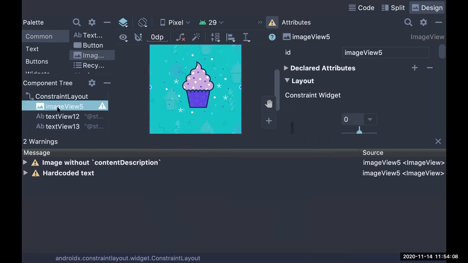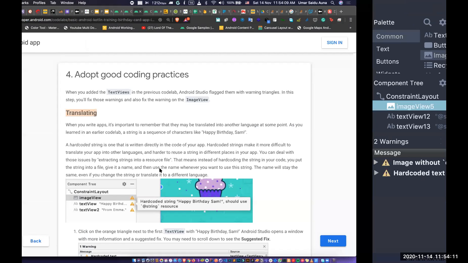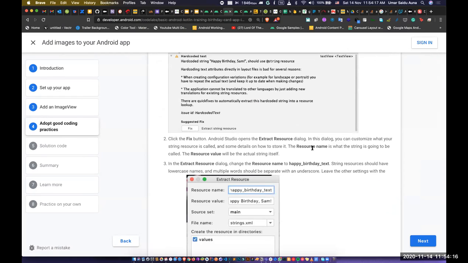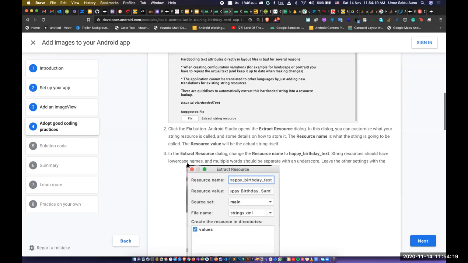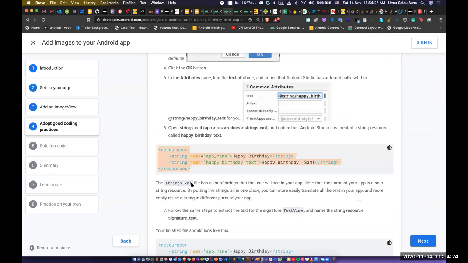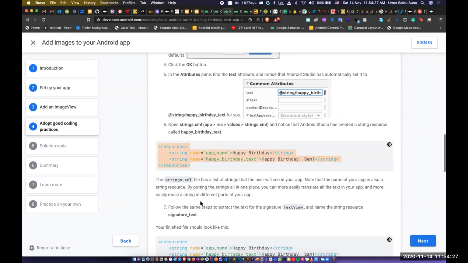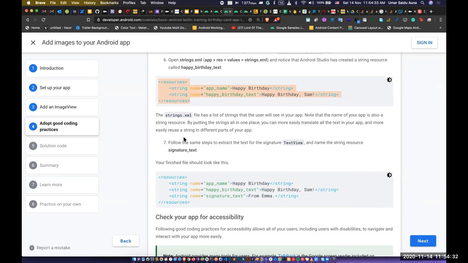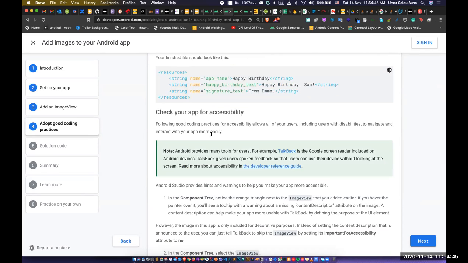Then for this image view, we click fix and also extract the resource to a resource name, that's the string. I'll show you that later. You click on OK, and this is how the string looks: Happy birthday, Sam. When you're done, you follow the same step to extract the strings for the signature text view. So this is it.